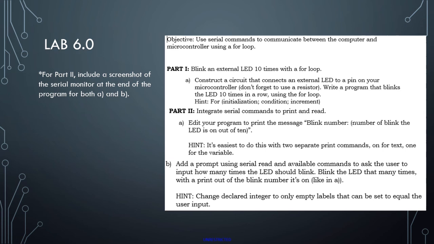And then as part of this, if you would take a screenshot or a snippet of what your serial monitor looks like at the end of this program. So at the end of this program, we should be able to see blink number 1, blink number 2, blink number 3, and so on until we get to 10. So I don't need a video of the LED blinking, I just need a quick screenshot of your serial monitor showing that you were able to get it to print out that message.